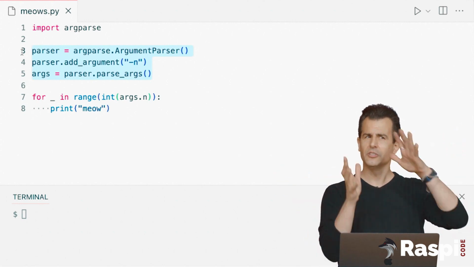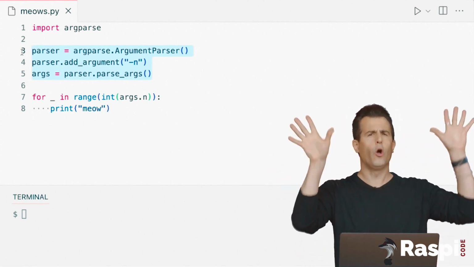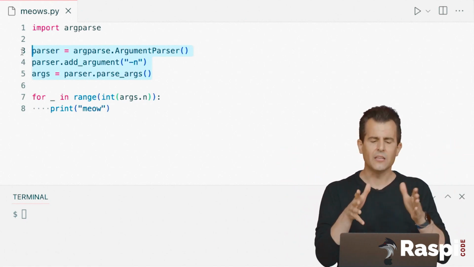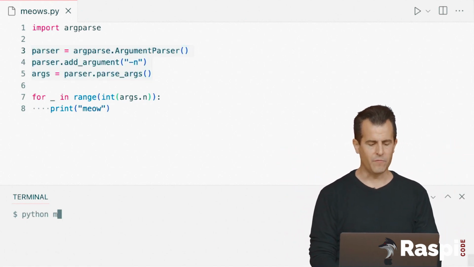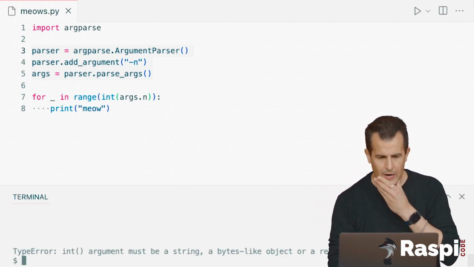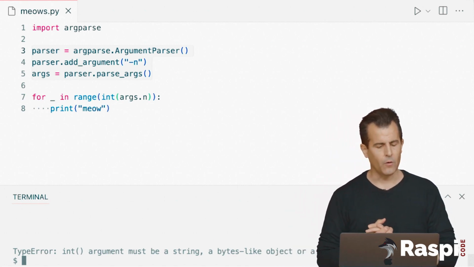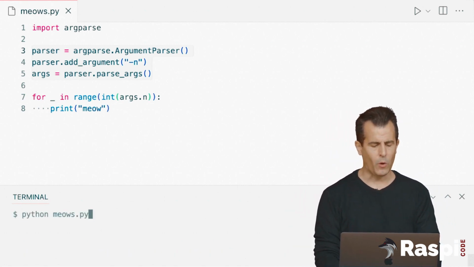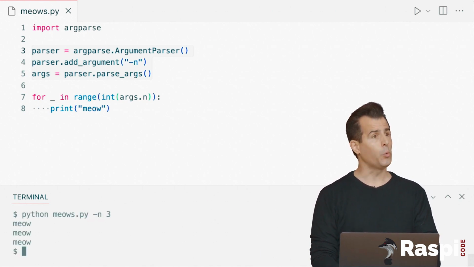But it's already a little simpler and more compact than my if and my elif and my ors and my ands and all of that Boolean logic. It's handling a lot of this for me. So if I didn't make any mistakes, let me run python meows.py, enter. And I did make a mistake here. What's wrong here now? Well, I definitely didn't run it the way I intend. So -n 3, enter. So it does work.